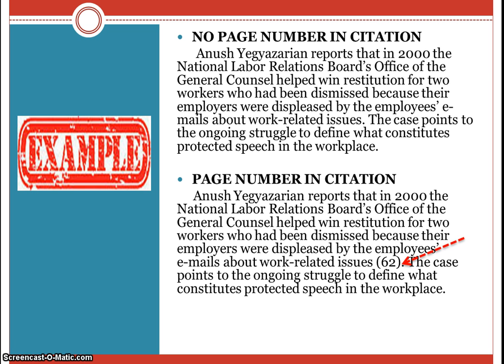Here's an example for no page numbers in a citation and page numbers in a citation. Please note the arrow that points to the page number in the second example.